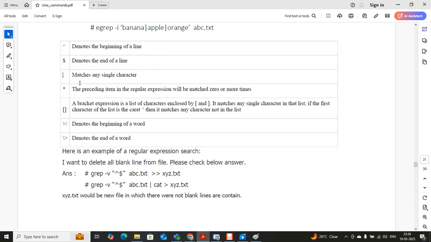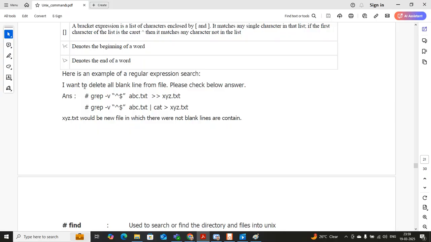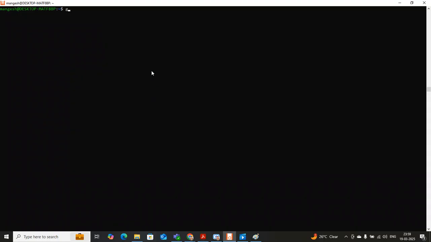Then this dot matches a single character. This star will come into the picture. And here I have given one question: I want to delete all blank lines from the file. First of all, you need to know how to search the blank lines. So what I'll do is grep, caret and dollar. There is nothing present between the caret and dollar, so this is the symbol of blank lines to filter them out from your file.